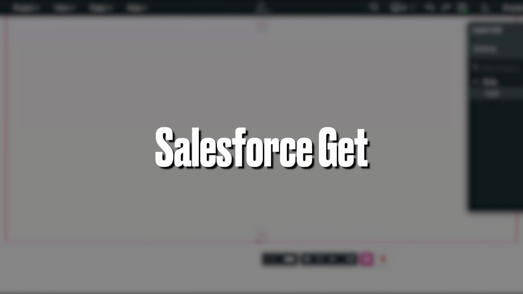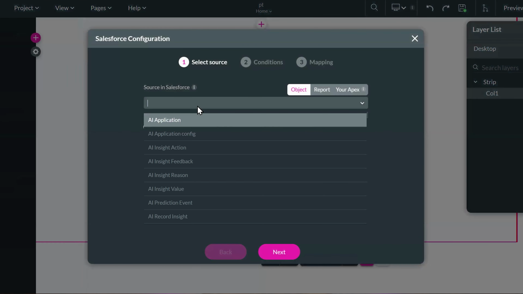Salesforce Get. Leveraging Titan, you can also pull data from Salesforce into your project. In this demo, we will showcase this capability via a power table, Titan's version of a multi-object hierarchical editable data table. Add a power table and choose your source.